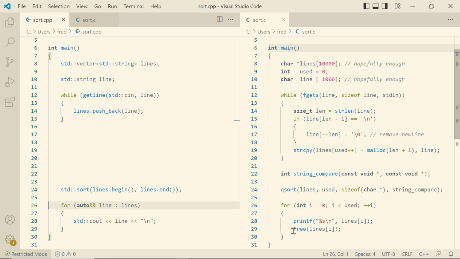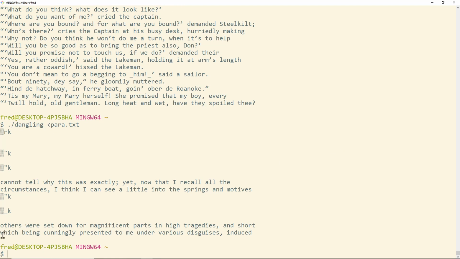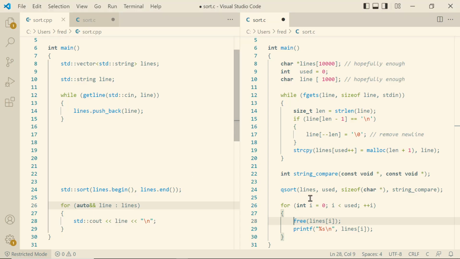Okay, what would happen if the free call comes before the printf? That is undefined behavior. You can't use lines I after freeing it, but of course we can try. So I prepared that as well. That would be dangling, and let's do it with a para so it's more obvious. Then we get some normal lines interspersed with lots of garbage, and if we do it again, then we get different garbage. So it's non-deterministic what happens if you use memory after freeing it. That's called a use after free bug.